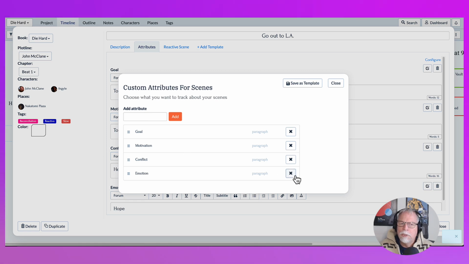You can delete these. Just be aware that if you have something entered in the attribute in any scene card, and you delete it in this scene card, it will delete it in every single scene card. That is because attributes are global. Attributes apply to every single scene card that you have in your project. So every one that you open up will have blanks for these same attributes, and you can fill those out.